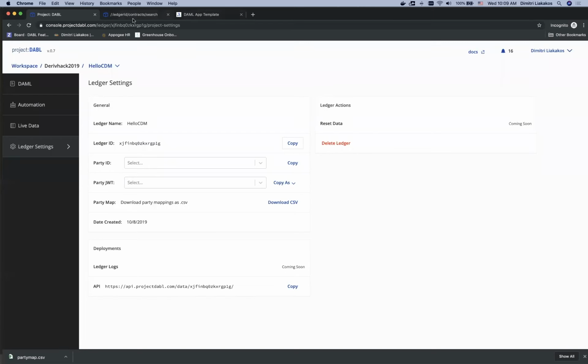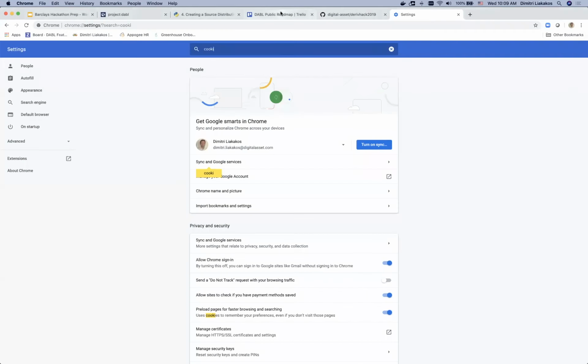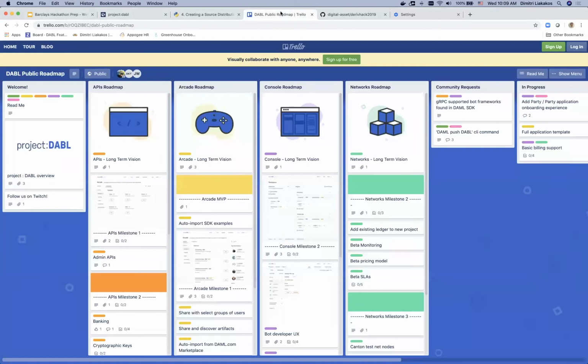And as promised, let me show you our Trello board, which is the public roadmap for Project DABL. This has features that are ready, that are upcoming, and if you like something, you can comment on it so we get it prioritized for you. So feel free to explore this roadmap.